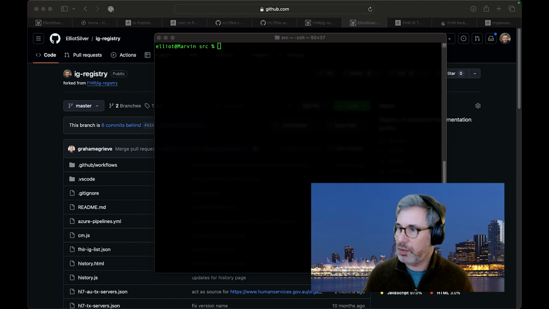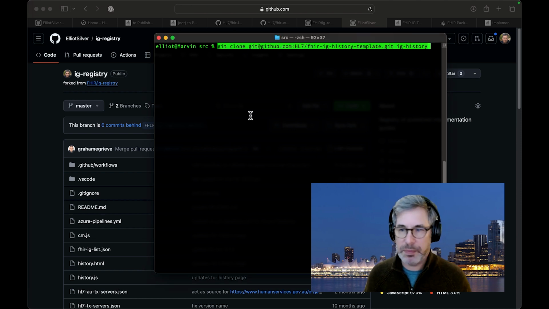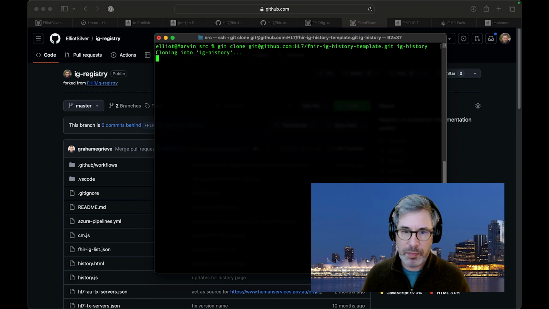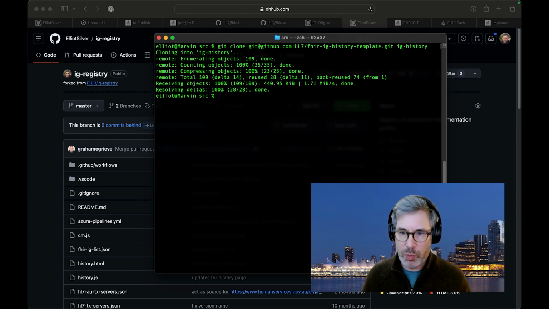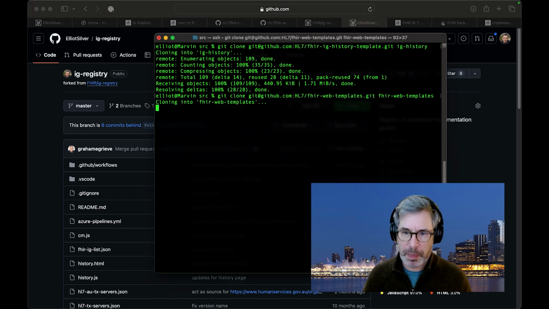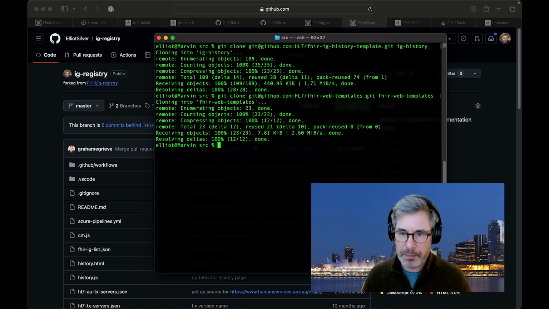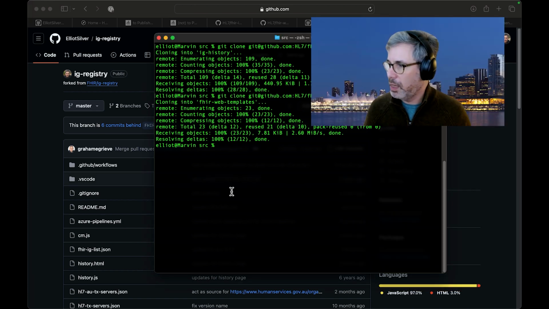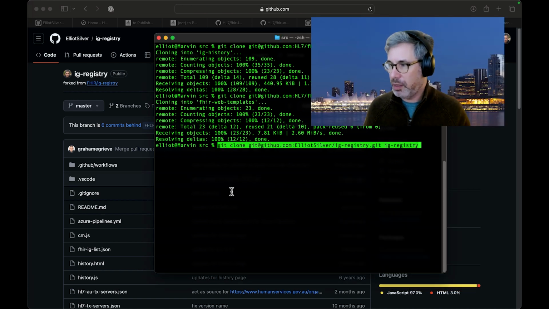The first one we're going to grab here is the history. We're going to grab the templates. We're going to grab my copy, my clone of the IG registry repository.